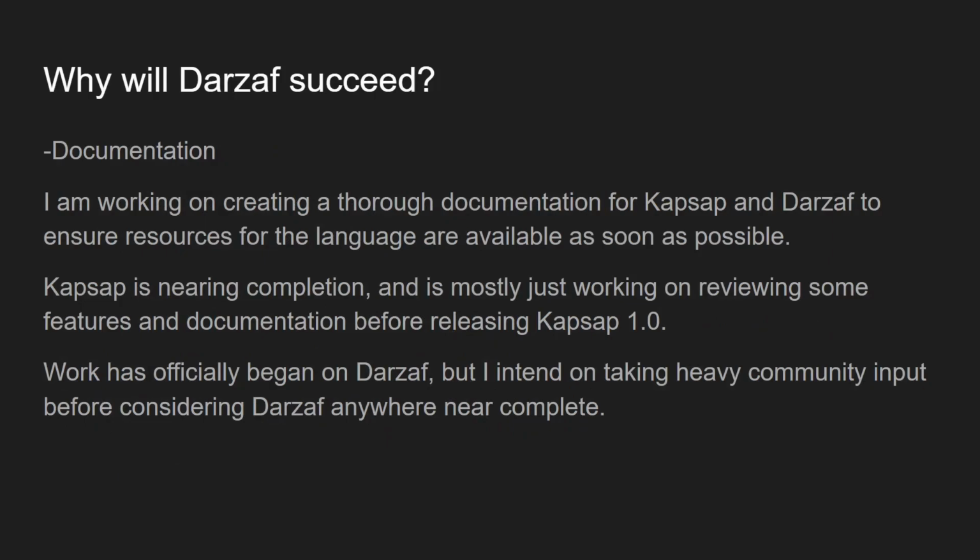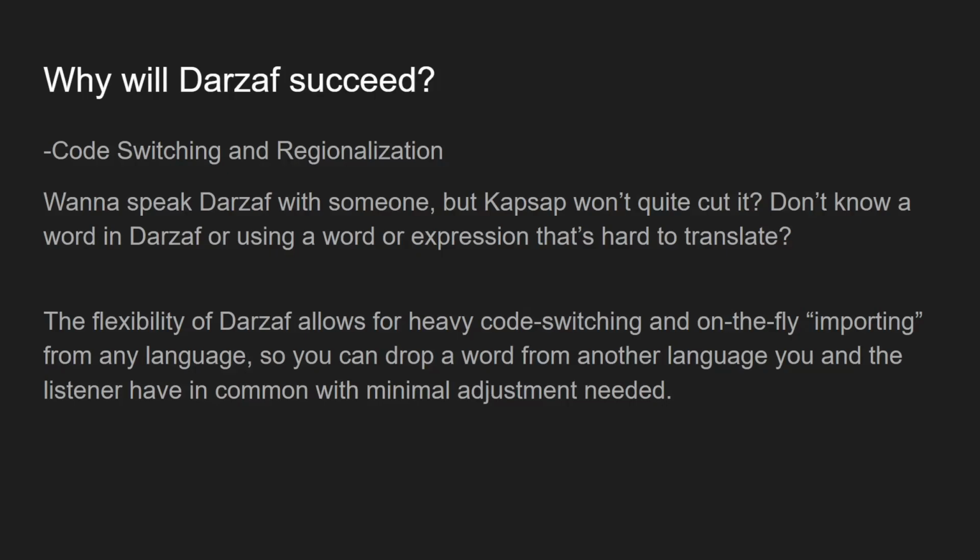I'm working on creating a thorough documentation for CapSap and Darzaf to ensure resources for the language are available as soon as possible. CapSap is nearing completion and is mostly just working on reviewing some features and documentation before releasing CapSap 1.0. Work has officially begun on Darzaf, but I intend on taking heavy community input before considering Darzaf anywhere near complete.